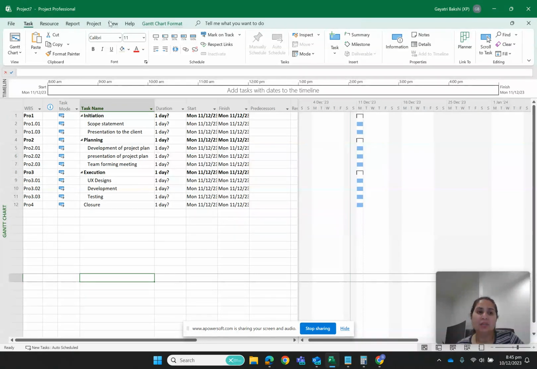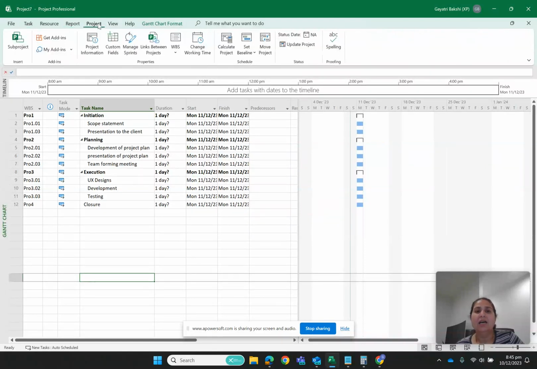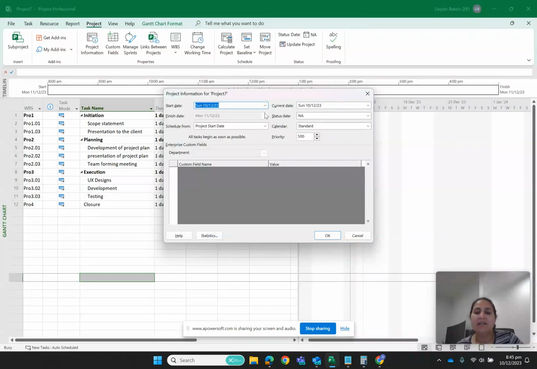So what I will do is I will go to this project. I will say the start date. I will change the start date. I have two ways of doing that. Number one is I can go to this project information, and here I can define my start date, whatever date I want. Today is the current day, current date is today's date. I want my project to start from, let's say, 18th of December.